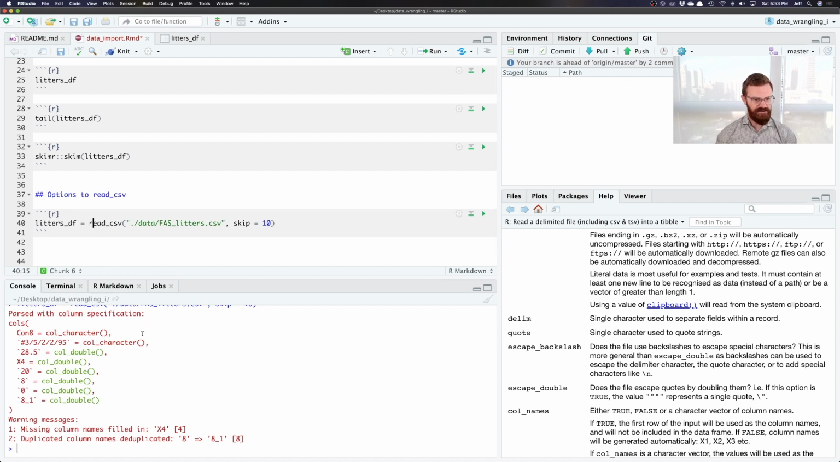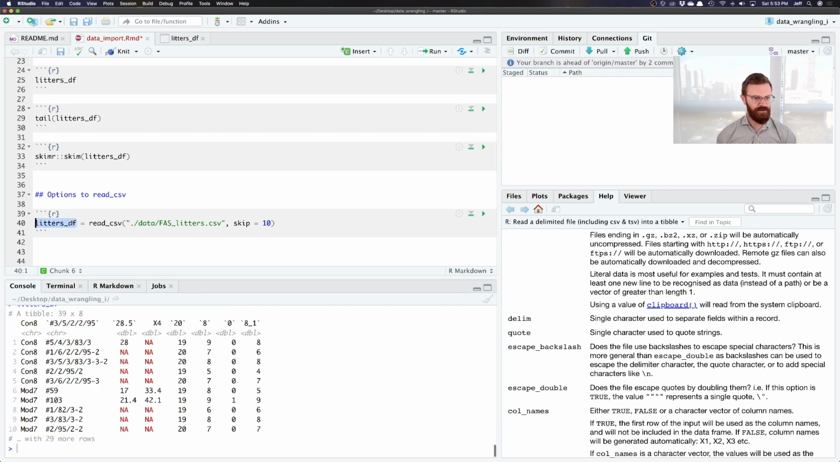I'm getting some additional information here, right? I'm getting a couple of warning messages. And it's doing a couple of things that are a little bit strange. So let's take a look at the data set that I have. Now this is 39x8 rather than 49x8. I've skipped those first 10 rows, and it's taken whatever that first column was. It's saying, I guess those are supposed to be variable names. And that's not really what I want in this case.